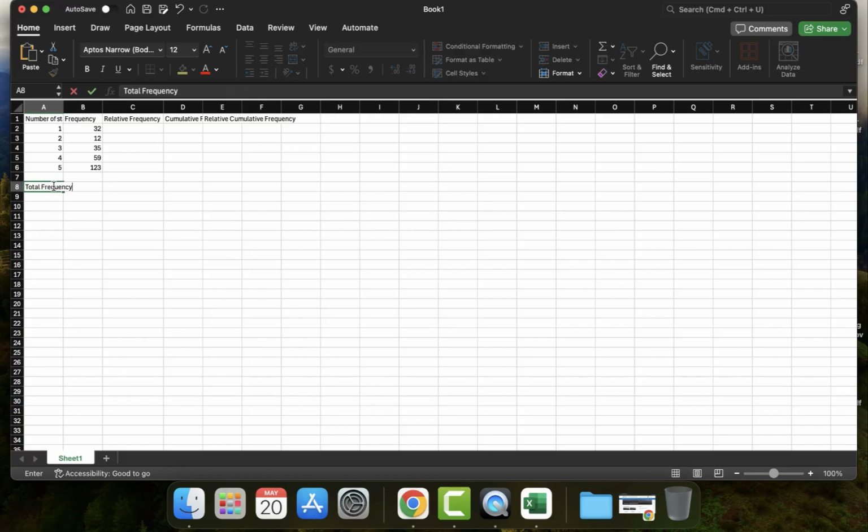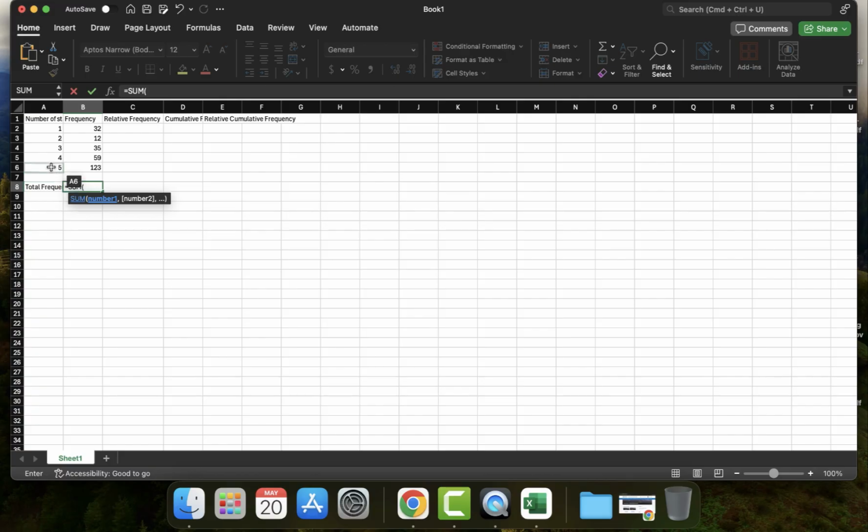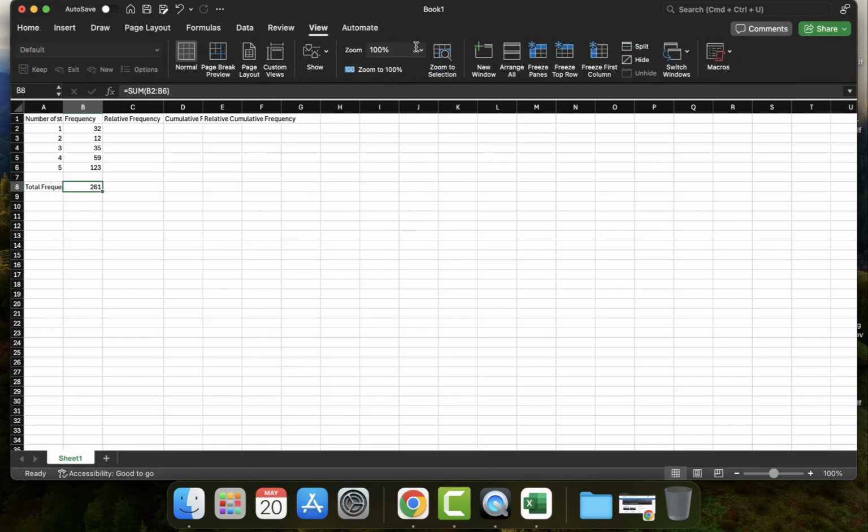Okay, the first thing I'm going to do is find the total frequency here. I'm just going to label it. And to add them all together, you can use a function called SUM. So SUM, then left parenthesis, and the things that you want to add together, you just select them. I'm selecting B2 through B6. Close the parenthesis. Press enter. Gives me a total of 261. Make this a little bit bigger.